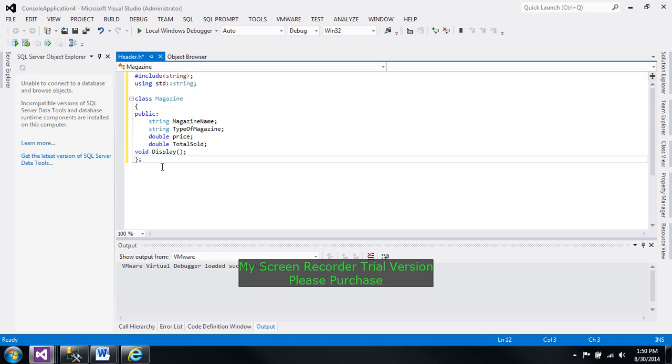So under the header file, we declare our magazine class of type public. We assign variables to this. There are member variables and a member function called void display, and we include our library called string, so we could use a string variable to declare the name of our magazine and type of magazine.